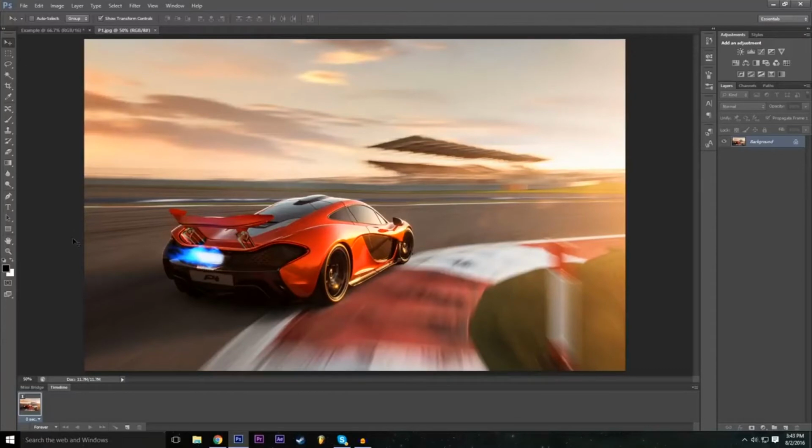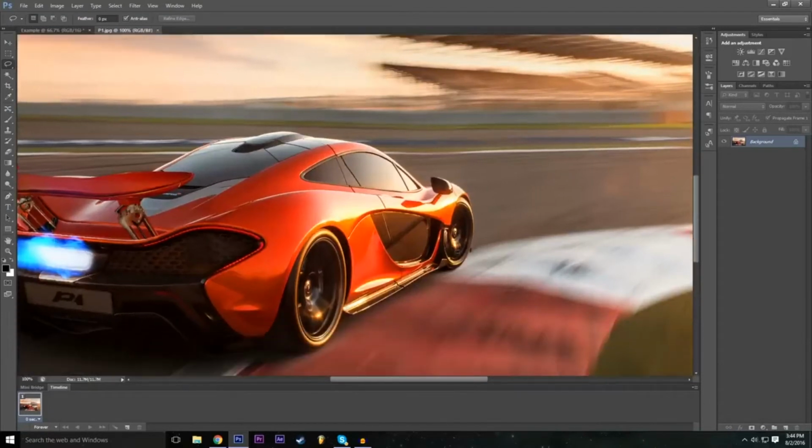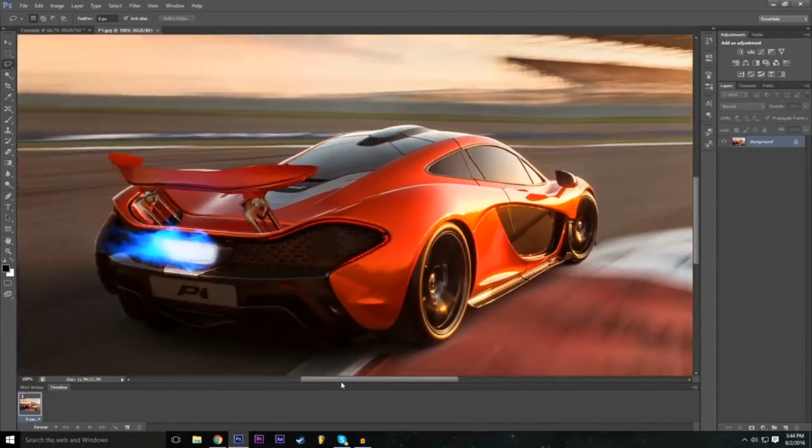The first thing we're going to do is duplicate this McLaren P1. So we're going to go to this tool right here, which is called the lasso tool. And as you guys can see down here, we have this thing that says 50%. It's basically how much it's zoomed to the original size. So let's go 100%. This just means that we are looking at the exact resolution of this image.